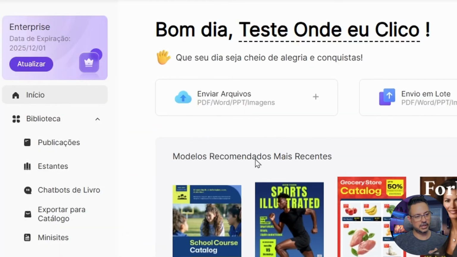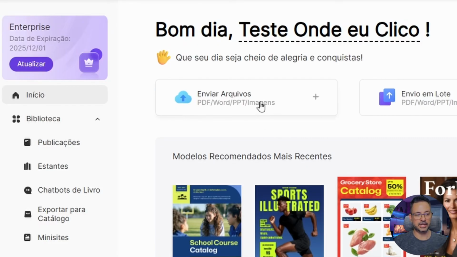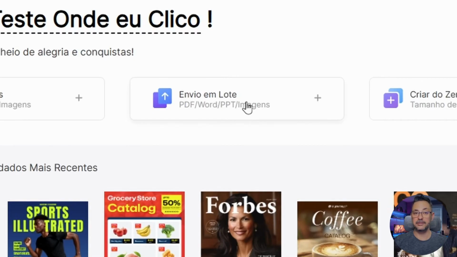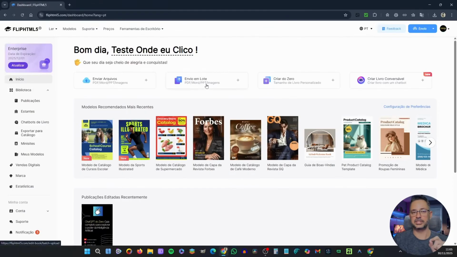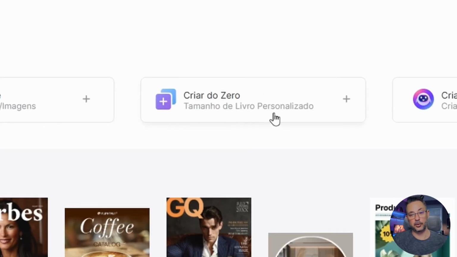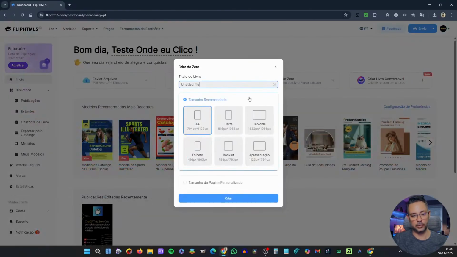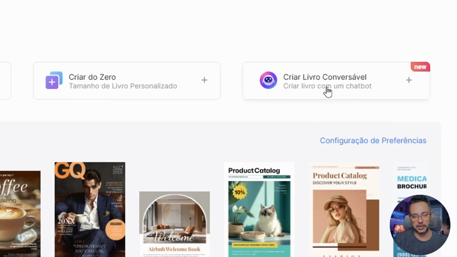Well, here you'll have a few options. You can upload your file in PDF, Word, PPT, or image format. You can do batch uploads. So with this option here, you can upload several files and turn everything into a single flipbook. You can also start from scratch here, so you'll choose the format you want to use: A4, letter, tabloid, brochure, and so on. Lastly, we'll soon review this option to create a book with the chatbot.